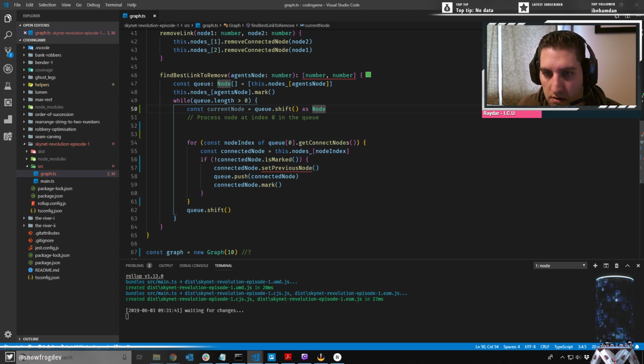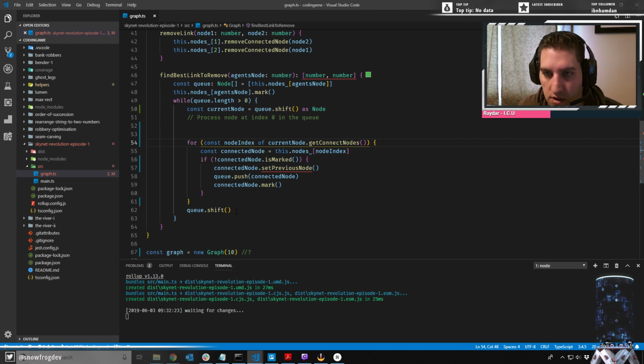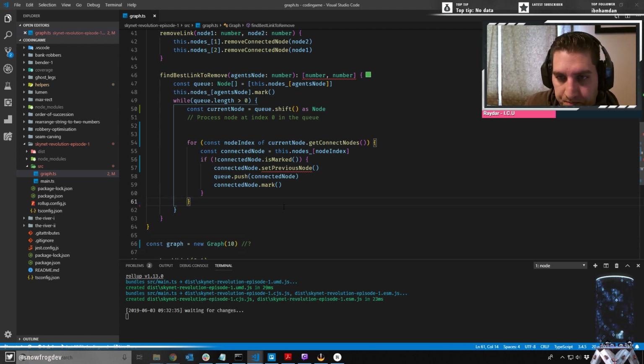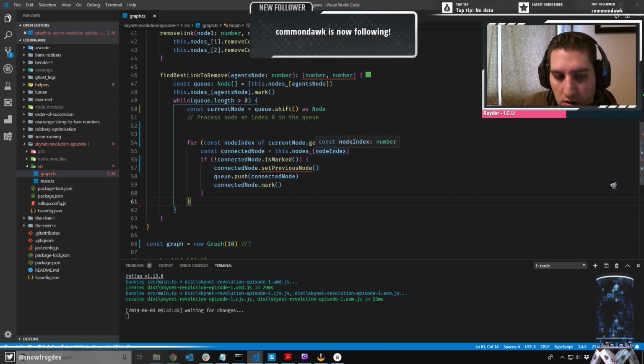Good. So now we can do of current node. Current node dot get connected nodes. And we can simply get rid of this. Okay. Index of current node, get nodes. Connected node equals this dot nodes.